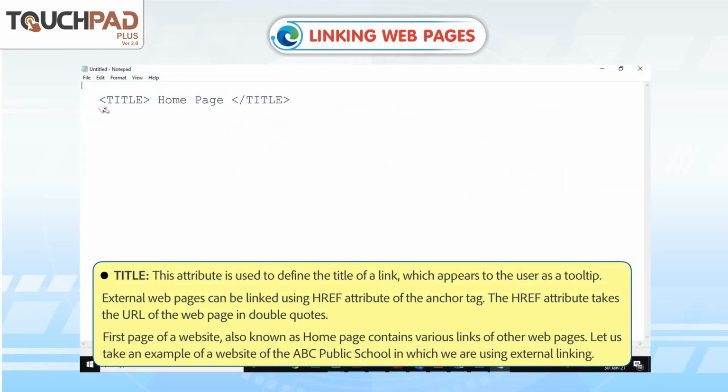Title. This attribute is used to define the title of a link, which appears to the user as a tooltip. External web pages can be linked using the href attribute of the anchor tag. The href attribute takes the URL of the web page in double quotes. The first page of a website, also known as the home page, contains various links to other web pages.